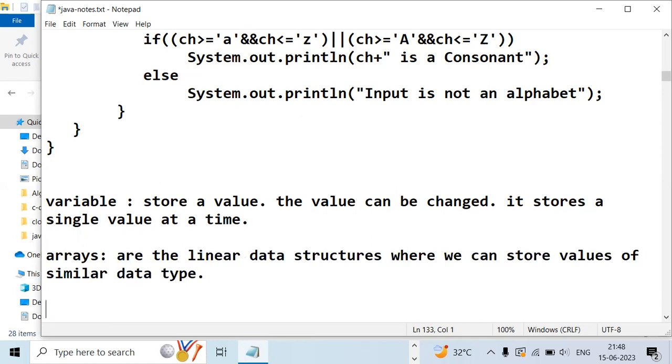So here, generally, a variable can store only a single value. If you want to store more than one value, we have to use arrays. For example, my array contains 10 elements.